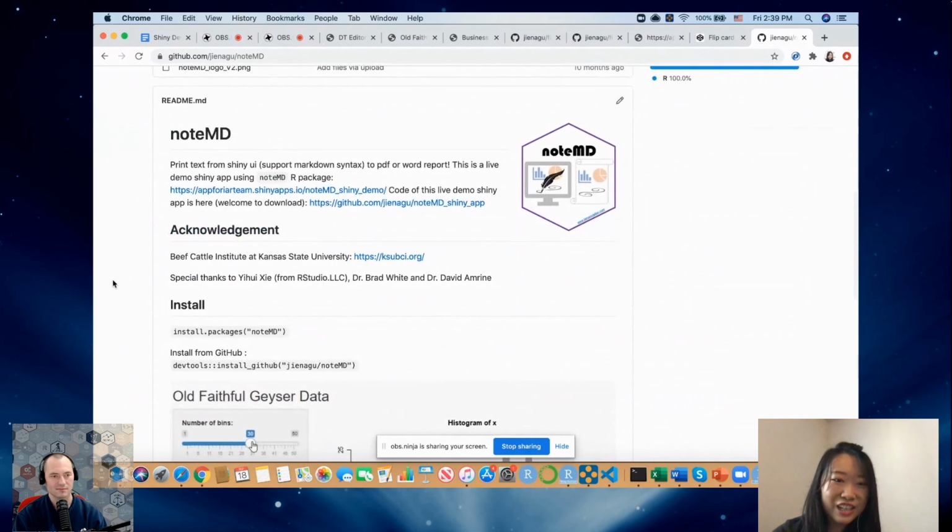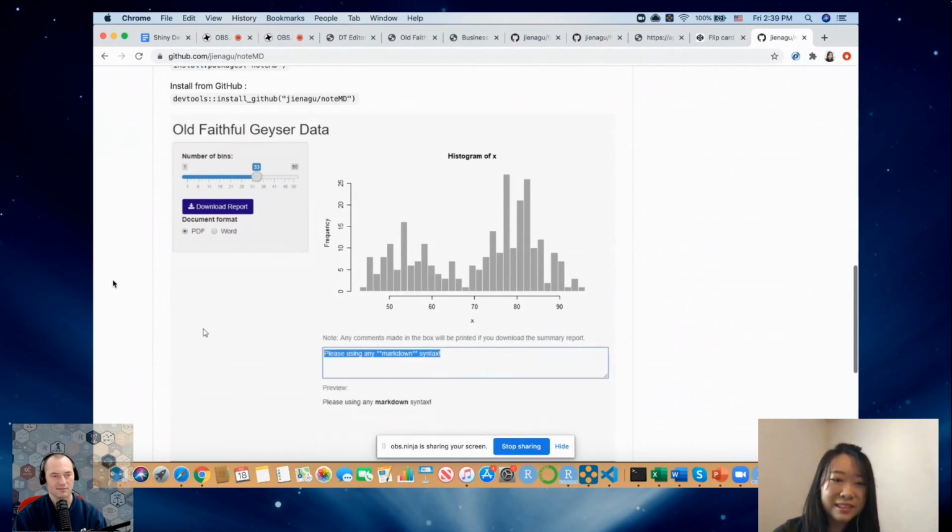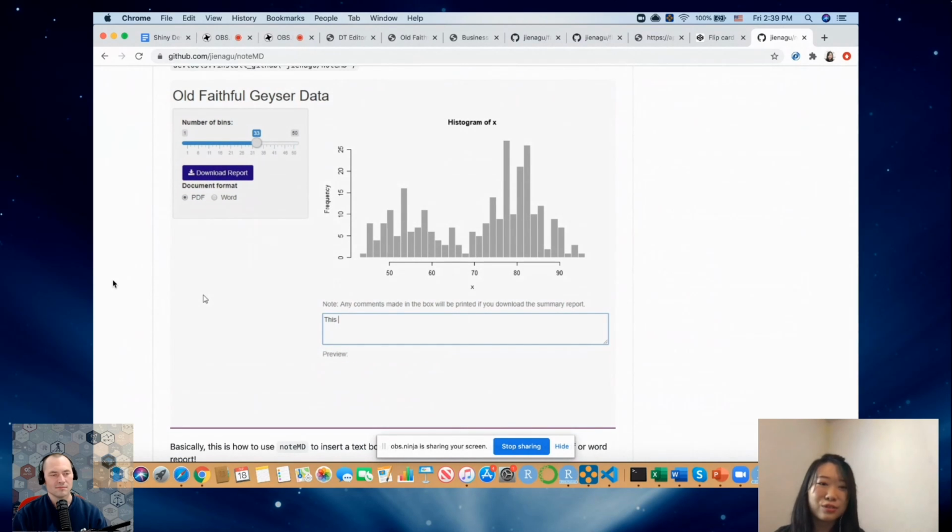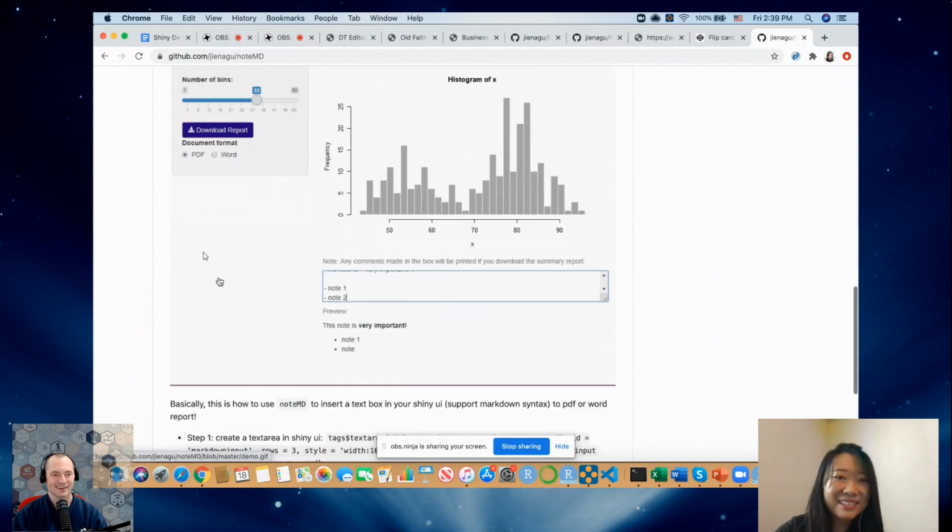This package is to document. The user has the ability to write their comments about, for example, this plot, and then when they download the PDF, it will document their comments in the markdown syntax. Oh, nice.